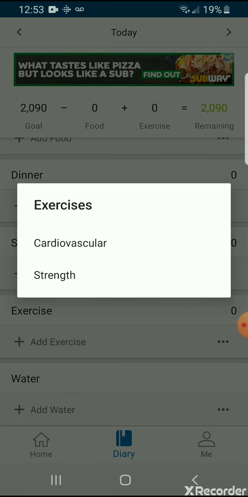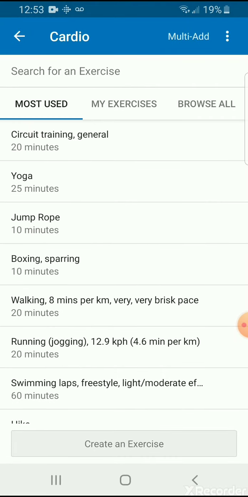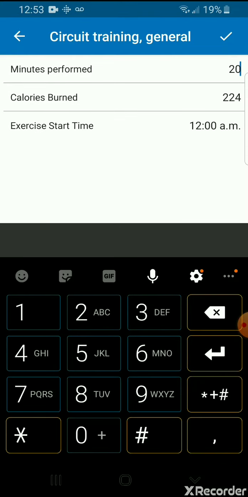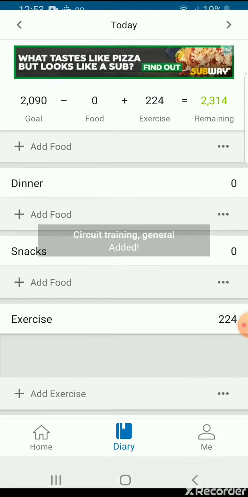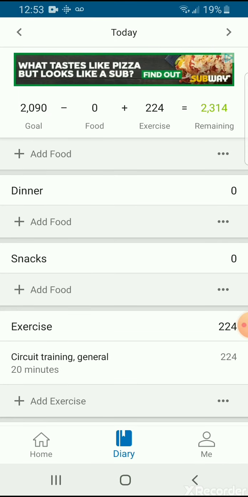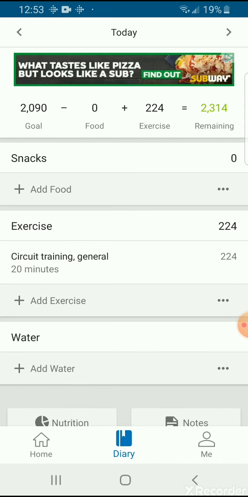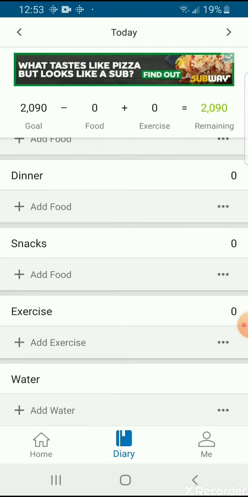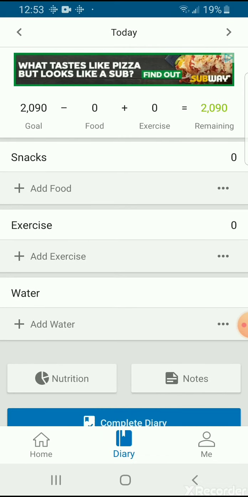And you can also add whatever you've done with exercise. So say circuit training, I can add that, and you'll notice calories burned 224. And what it does is, oh, I'm going to go out of that for a second. It added calories from my exercise, so I'm not going to bother. I don't bother with those 224 calories. I still stick to that original goal that I had of 2,090 calories. So I can actually just take that off really quickly. But if you notice, you can add your water in as well.